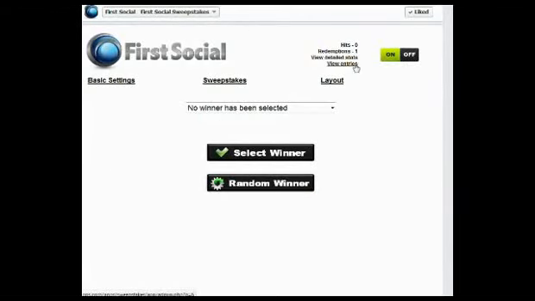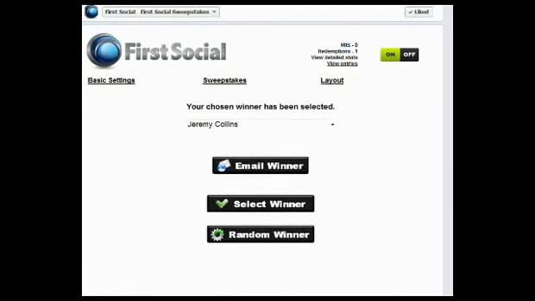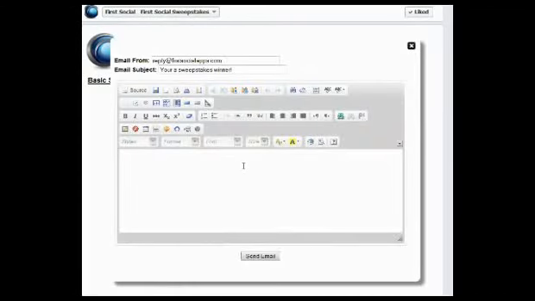If you click the View Entries link, you're going to end up on this page here. This will show you a drop down with all the people that have entered, and it's going to have two options. It's going to let you select a winner from the drop down, so you'd be able to click the drop down and specifically select a winner yourself, or it'll let you select a random winner. Once your winner is selected, you can go ahead and click on this button, and that'll let you email them. You can enter your custom subject and also an address where the email came from.